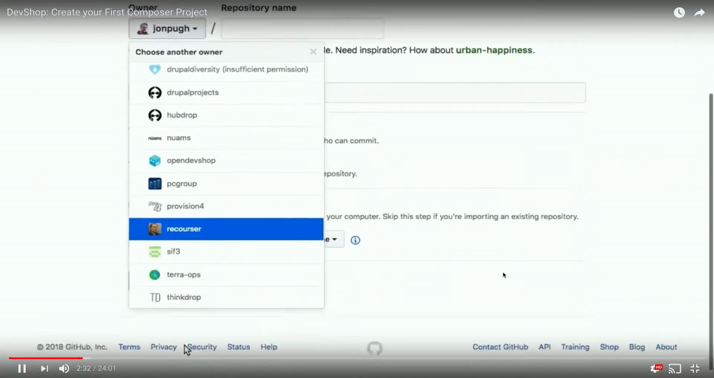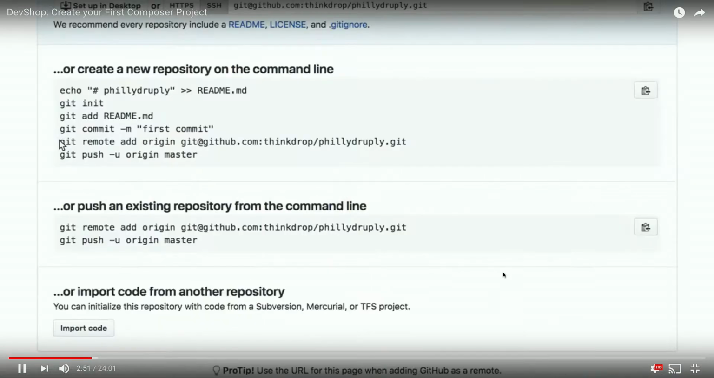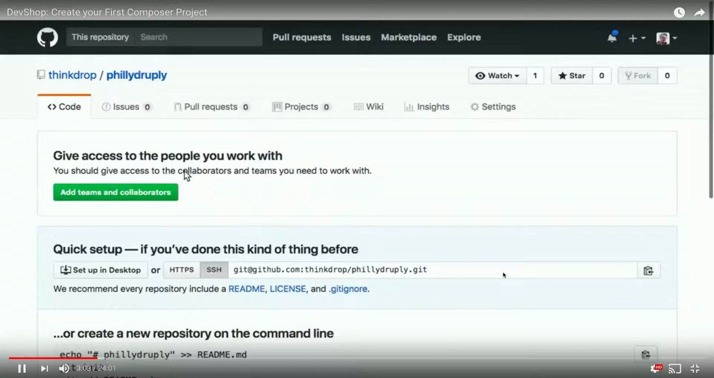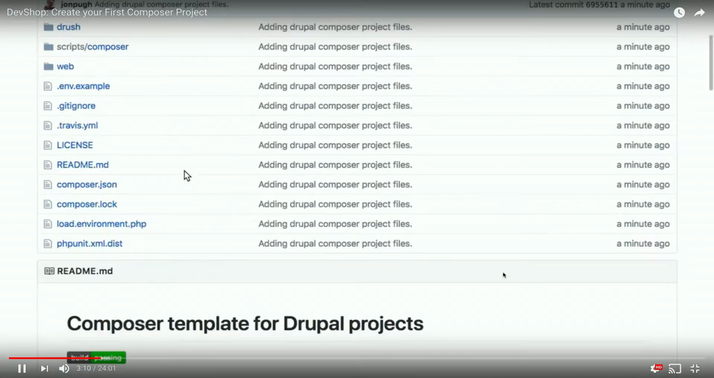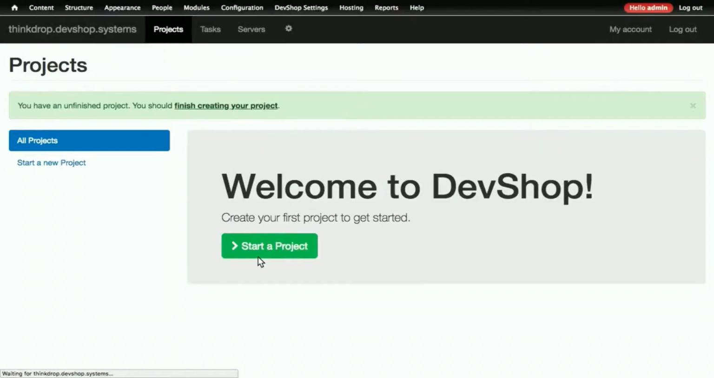I even took video of me creating a new repository from scratch, but you guys probably have done that before too. Add the origin, push it there. So now I've got my Drupal Composer project in my new Drupal repo, and I can go to my DevShop server and create my first project.